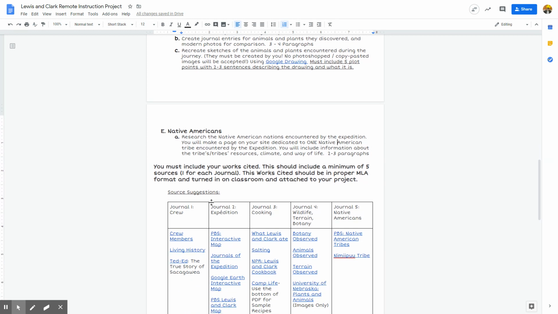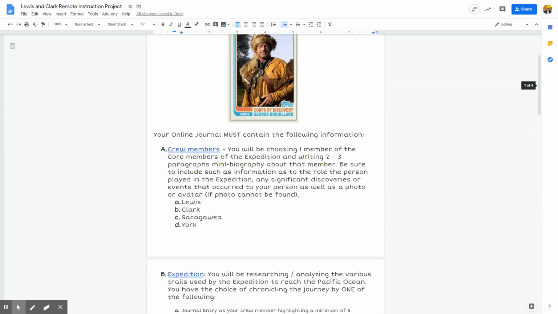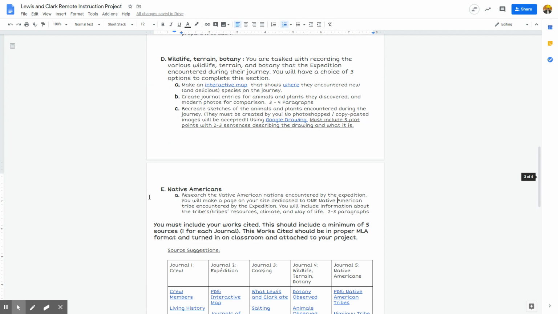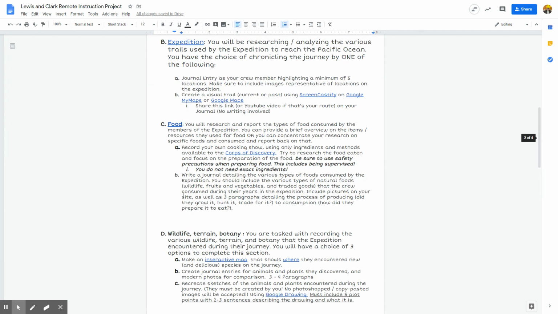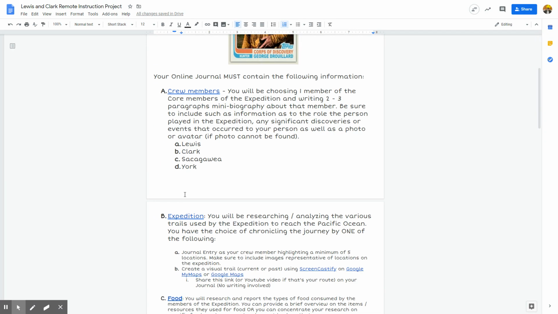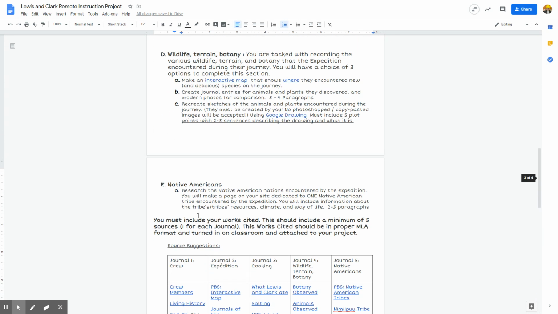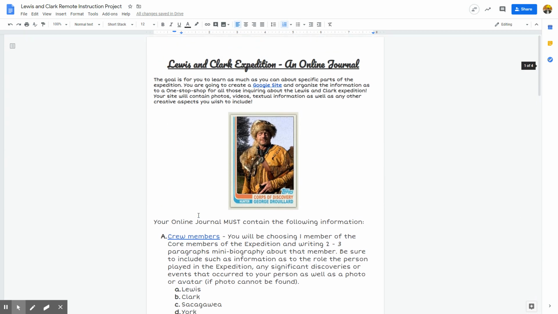Now, make sure you are taking a look at the timeline posted on Classroom. It tells you basically when you should be finishing each of these journal entries. In total, this whole thing is going to be turned in on May 6th. That is Wednesday, May 6th. Let's put that right in here.